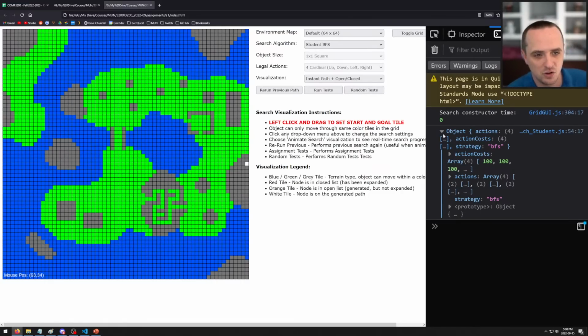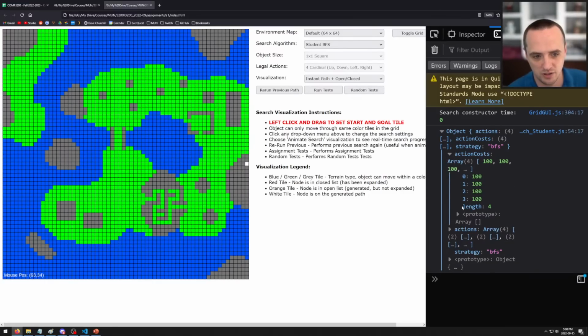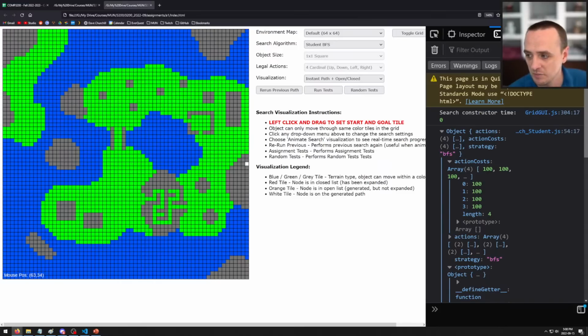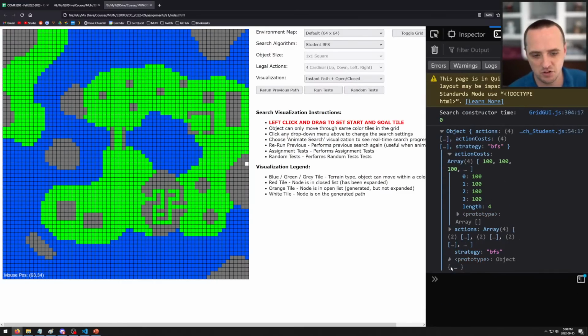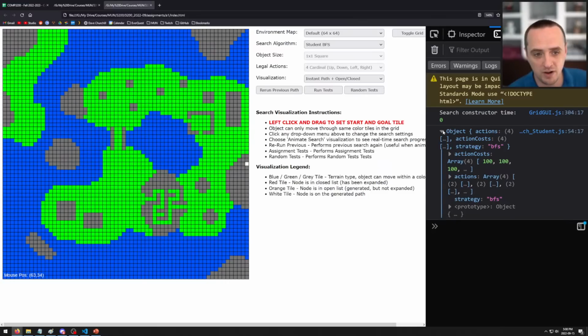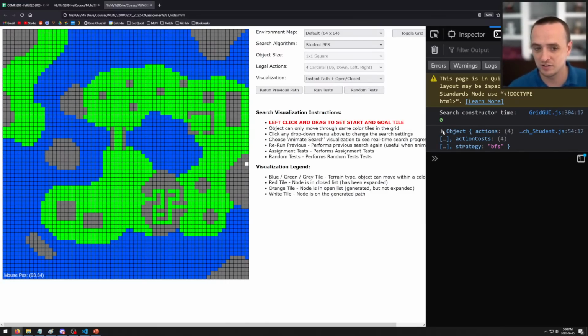Look at this. So the object, it has an actions array. It prints out all the things in that array. I can actually do it like this. It gives me all the cool details. The strategy is currently BFS. The costs array is there. It has a bunch of other details, but you can print out whole objects to the console as well if you want to debug them that way.